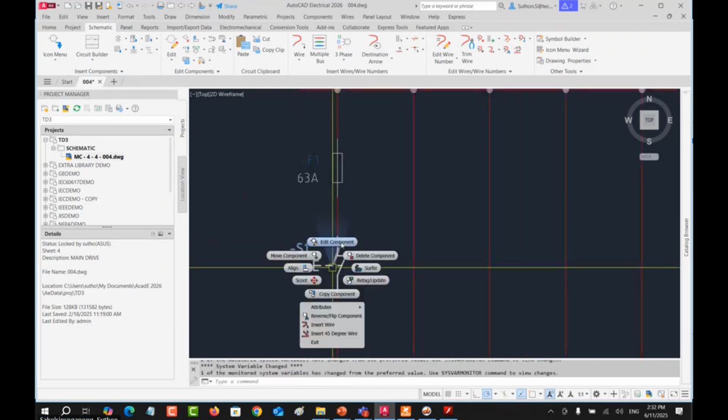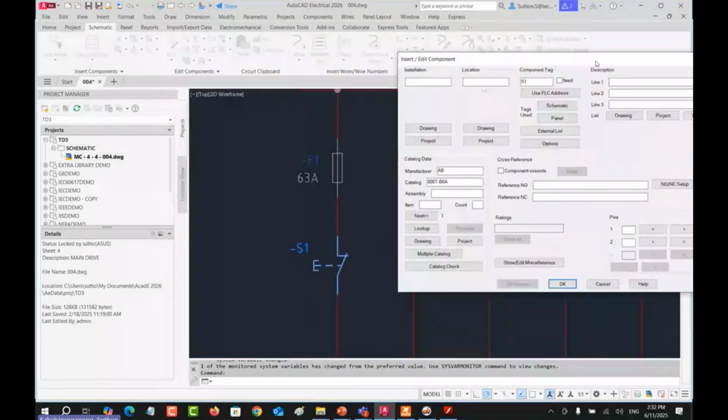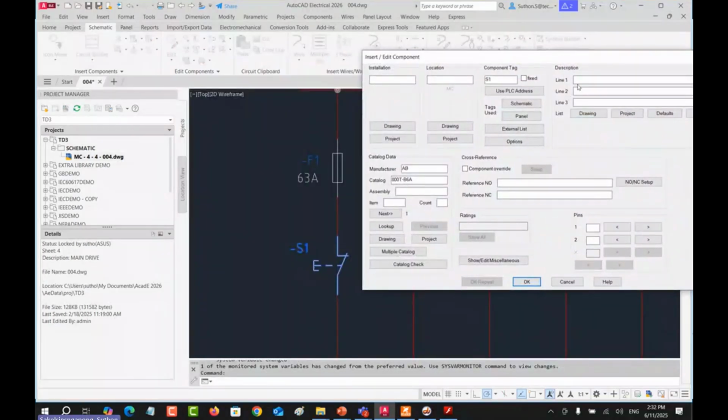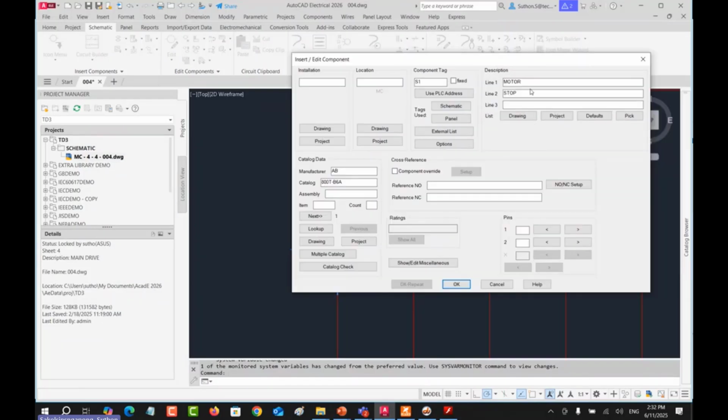And specify by IEC, you have to put on motor stop. And this one will automatically create the capital letters for you. You just type the normal letters, for example, motor.